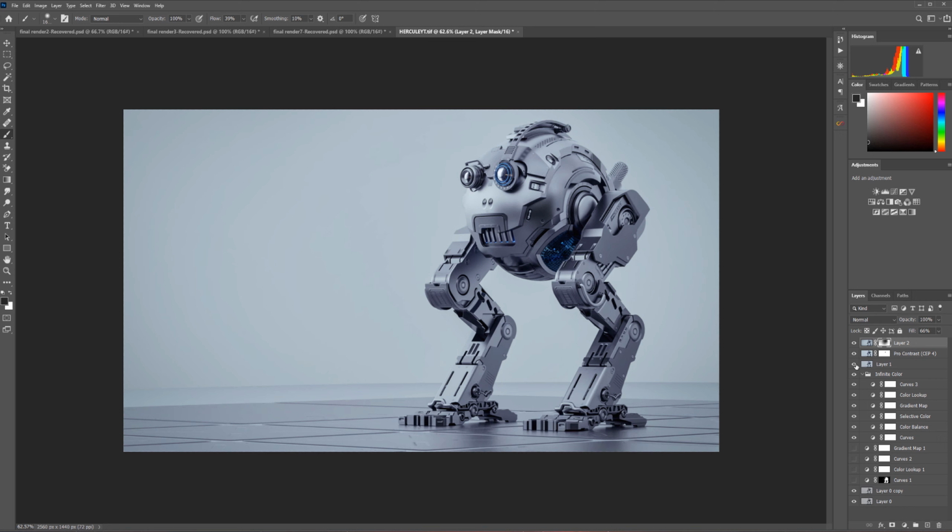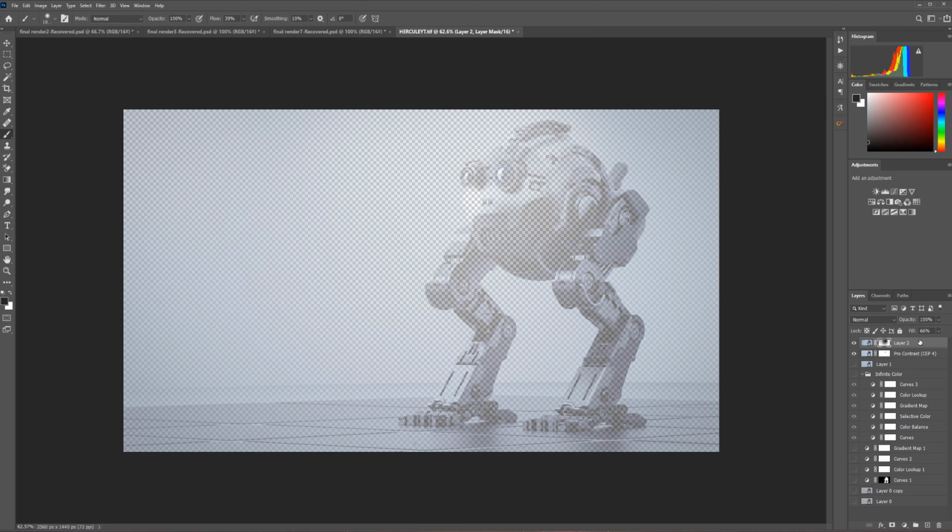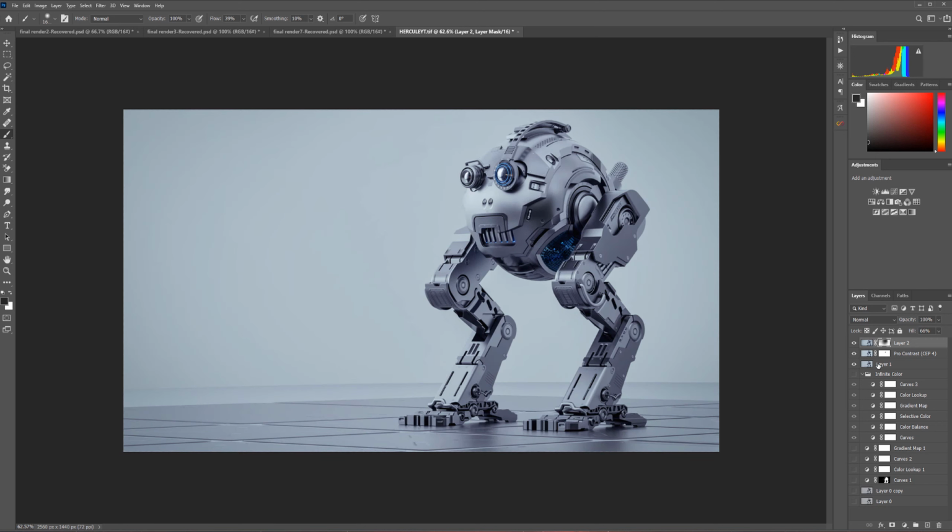Let me turn off these layers here, because I don't want to copy them. Oh wait, I have no choice. There we go. Let's copy those three.